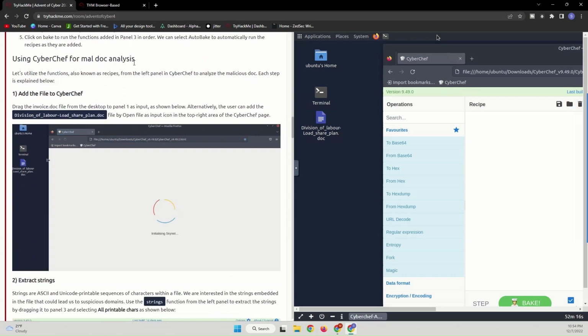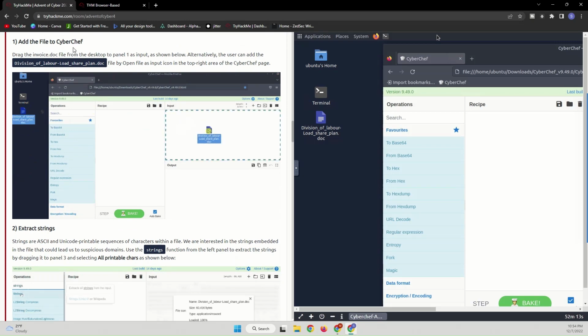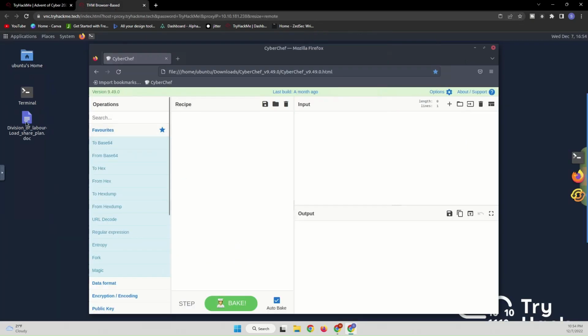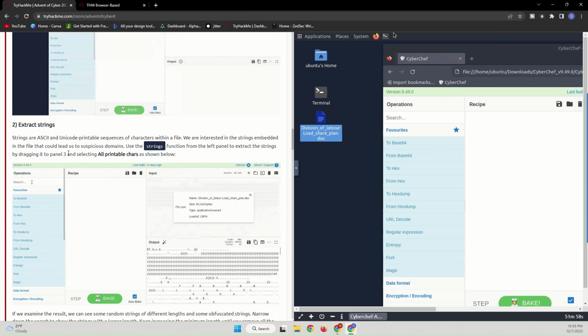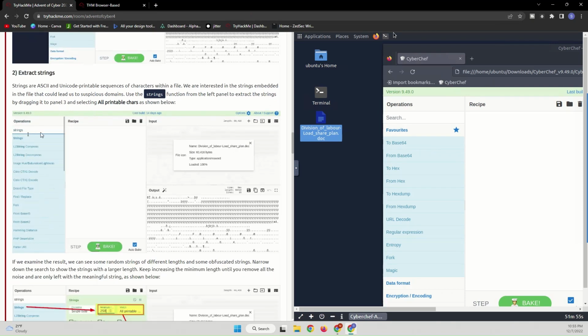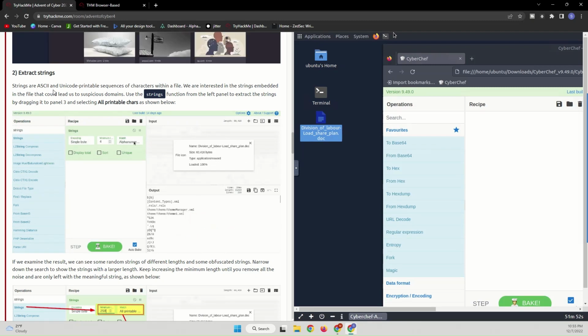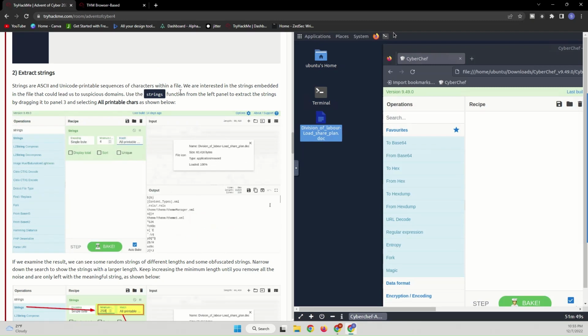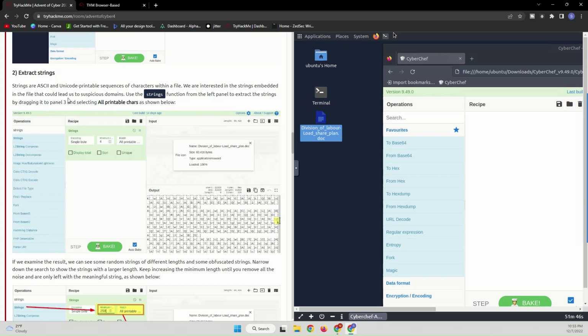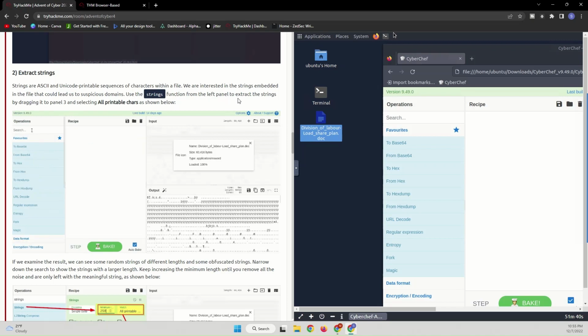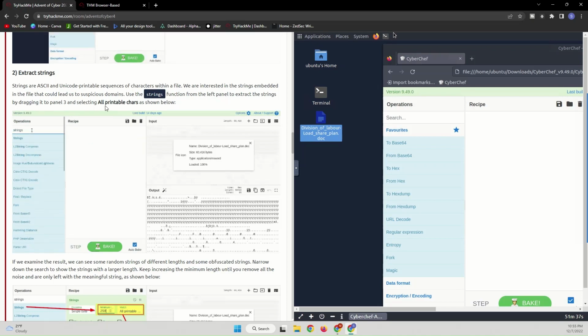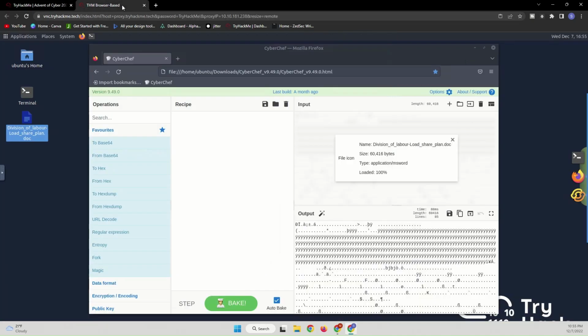So using CyberChef for malicious document analysis, first of all we have to add the file to CyberChef. Let's do that. This is the file that we are going to decode. I'm just going to drag and drop it into the input. Now what do we have to do? We have to extract the strings, as shown below. Strings are ASCII and Unicode printable sequences of characters within a file. We are interested in strings embedded in the file that could lead us to suspicious domains. Use the Strings function from the left panel to extract the strings by dragging it to panel 3 and selecting all printable characters. So let's do that.